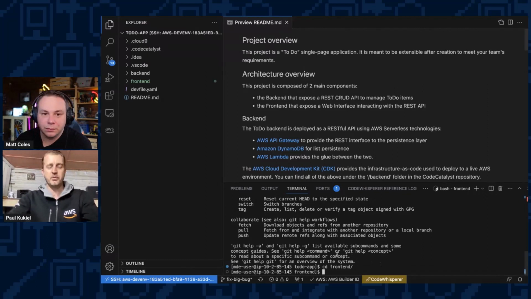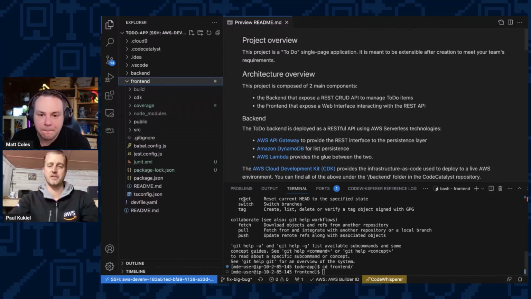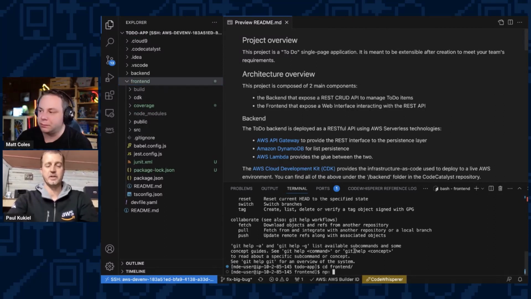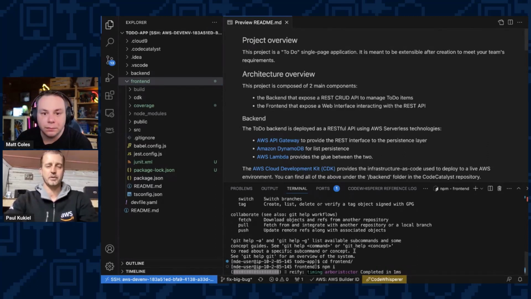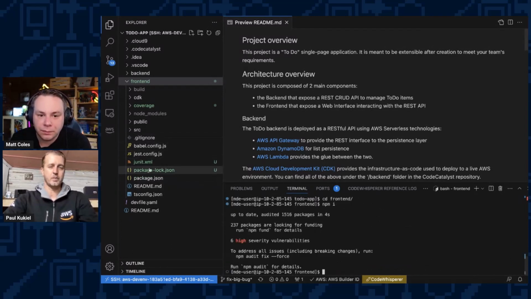Okay, so I'm going to cd into the front end of this application because we're just going to look at something maybe that's on the front end of this. Because this is a React application, I know that I'm going to need to install some dependencies to go ahead and run that. So I'll just install that. We'll have a quick look at what this package looks like. All our packages and dependencies are installed there.